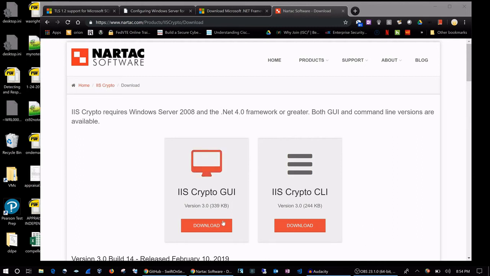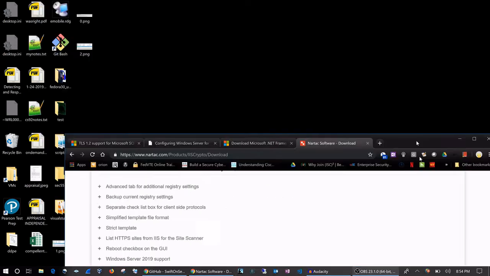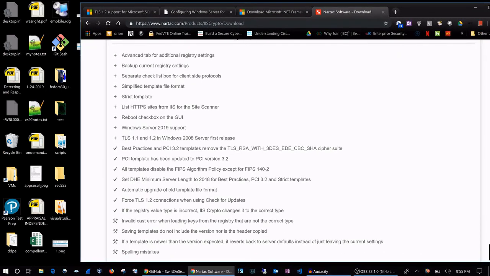IIS Crypto just kind of makes it easier. It's kind of a one-stop shop for all your SSL and TLS settings, plus the ciphers. So it's kind of nice in that regard.